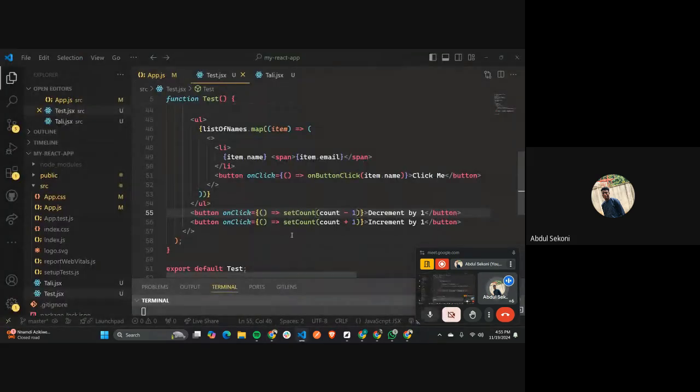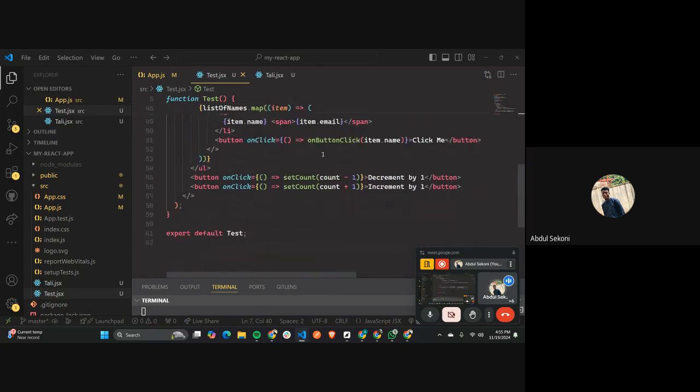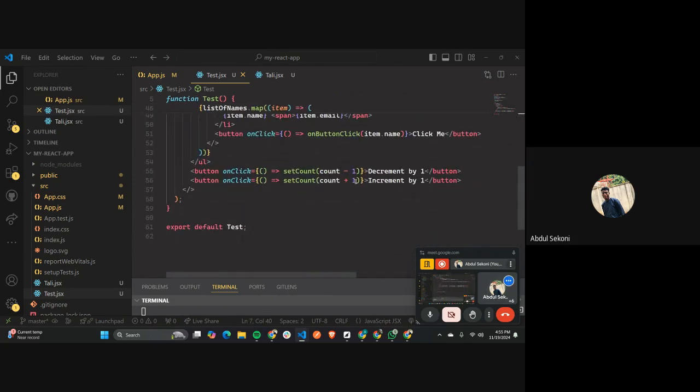What this is doing, and why it did not go back to 1, is that we capture the old state, which is what was there before, and we increment it by 1. Immediately we click on this button, this one changed to 101. We click on it again, it changed to 102. We click on it again, it changed to 103.